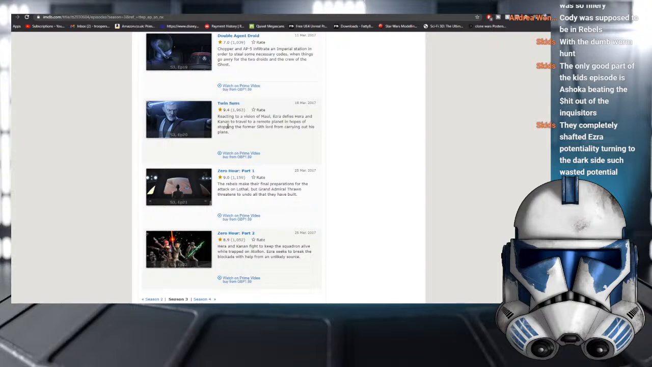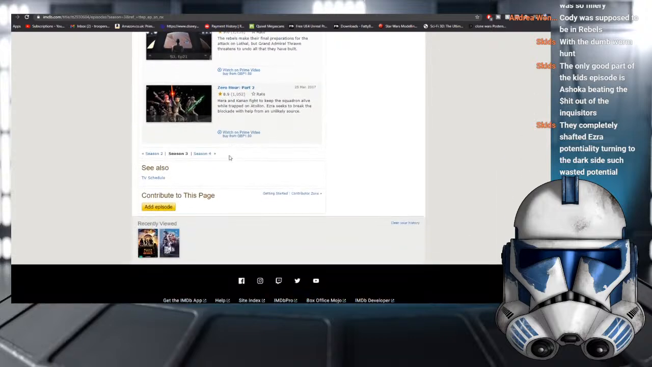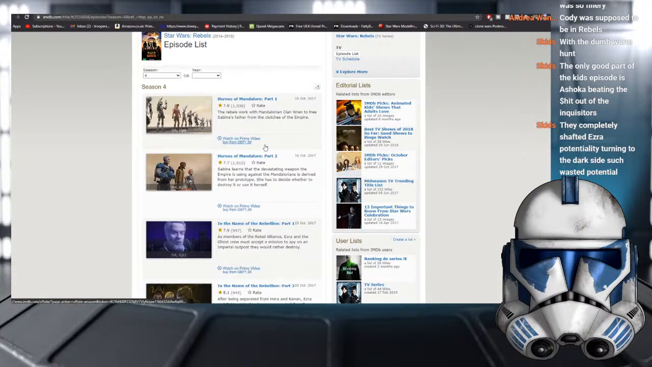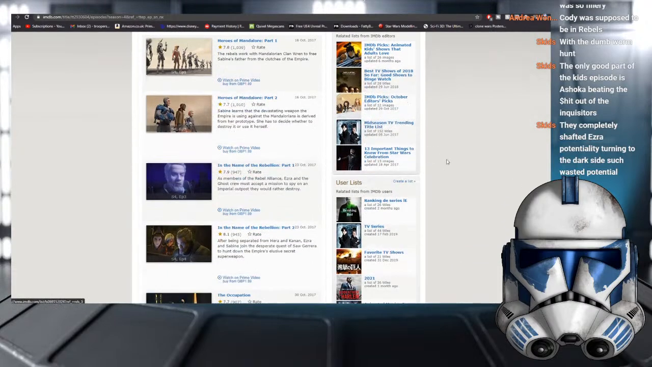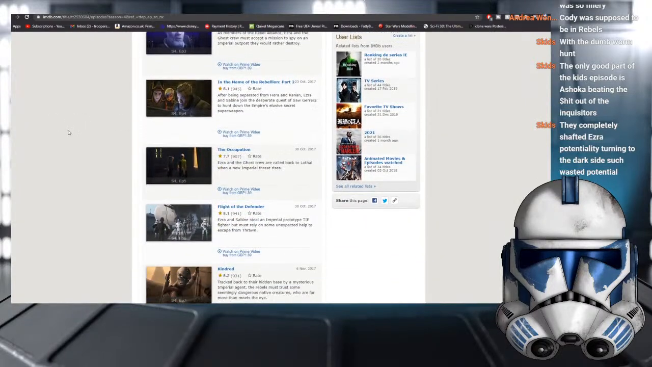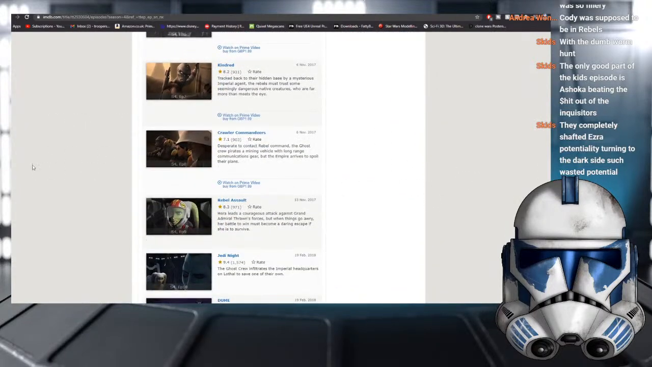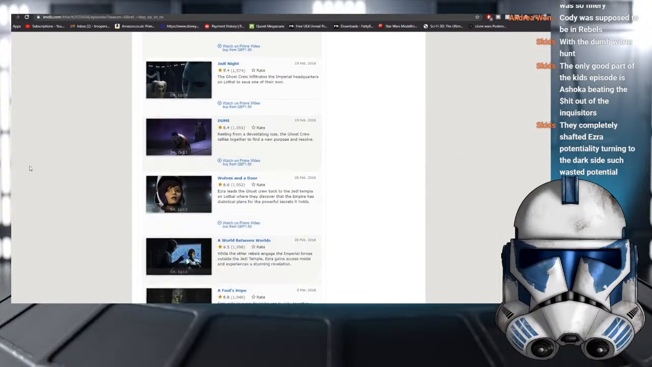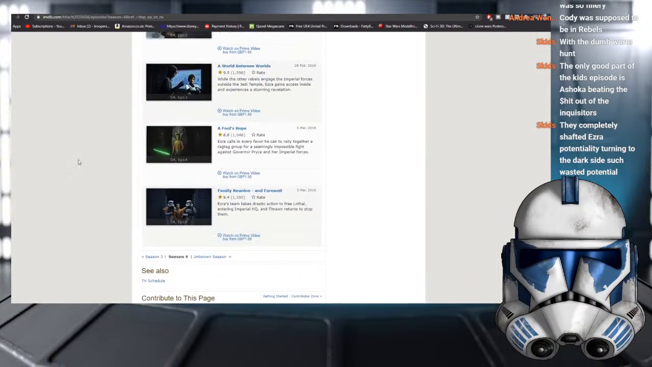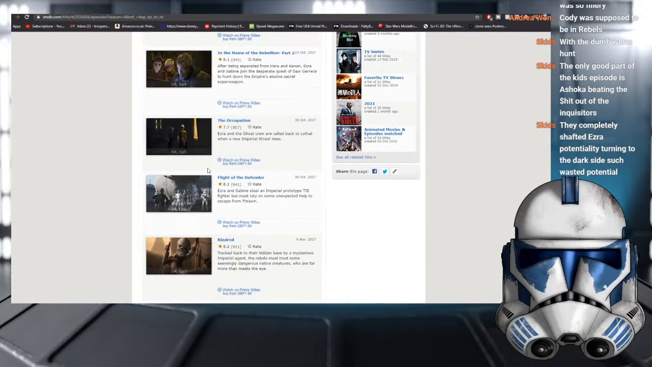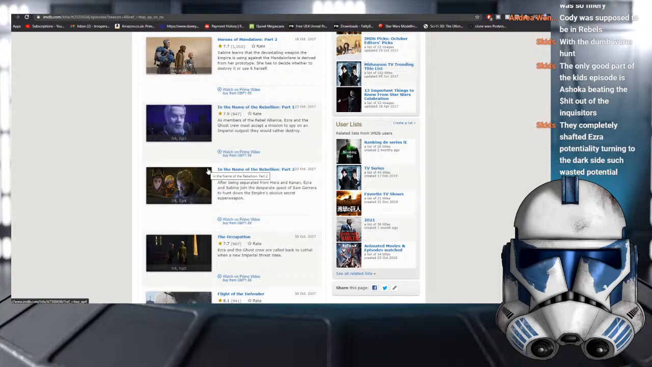It is painful. Zero Hour, shit as well. Heroes of Mandalore, nah. Name of the Rebellion, Occupation, shit. You know what? Fuck it. I'll let these two maybe get a 7. You know, they're the finale. So you have so many abysmal episodes, and then the best ones are maybe a 6 at best, maybe a 6.5.